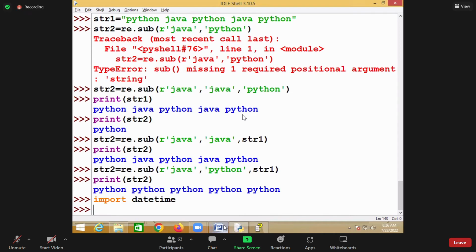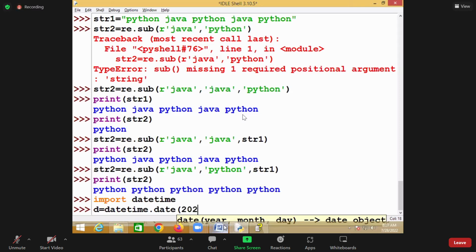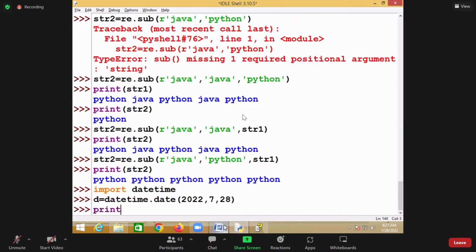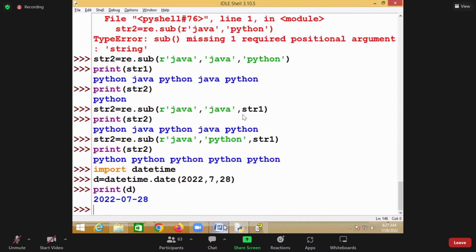So which module are you importing? The datetime module. And date equals datetime.date. First you have to define the year, second is the month, and third is the day. So if I print date, now this is called a date.